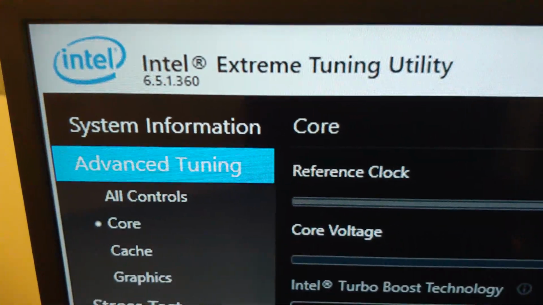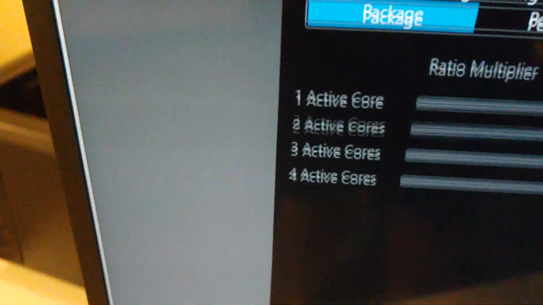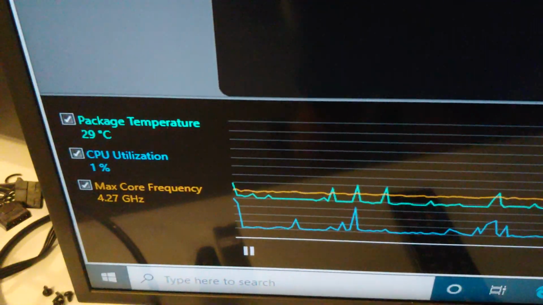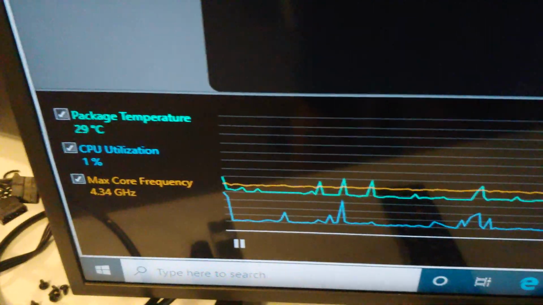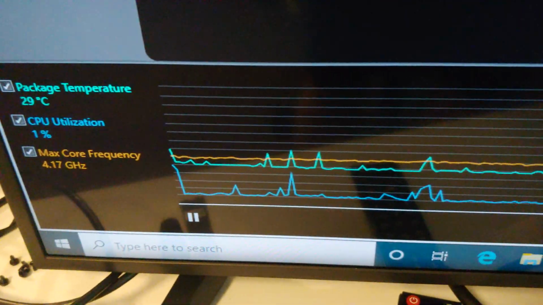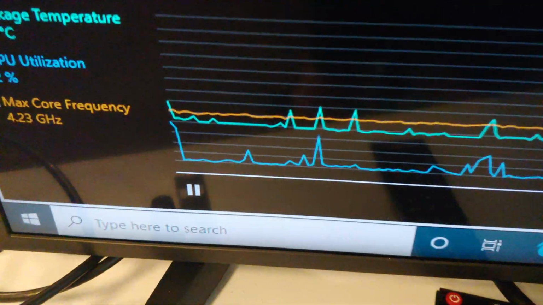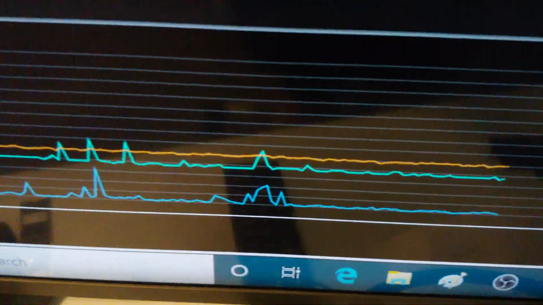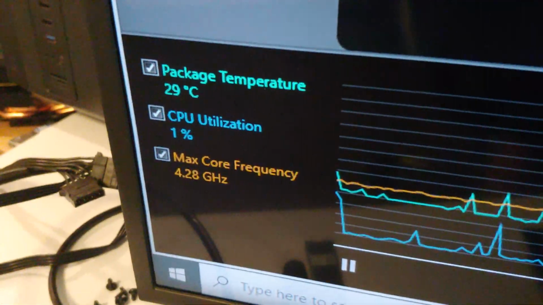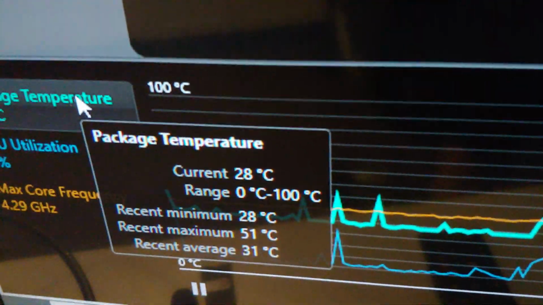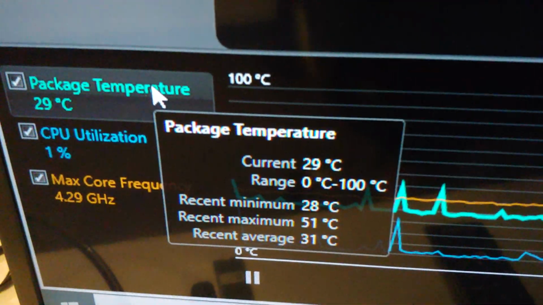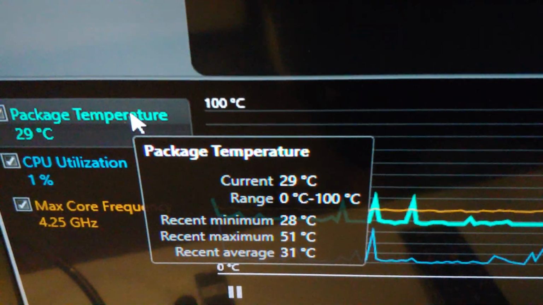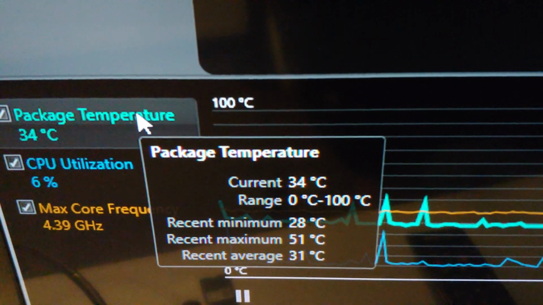And inside of Intel's Extreme Tuning Utility, at the very bottom, you can see what the temperatures are right now. It's basically just idling, 29 degrees Celsius, and the green graph shows you where it's at, right? So let's look at what the temperatures have ranged at. Pretty much just sitting here. It's gotten up to 51 at some point, probably some kind of background thing going on there.